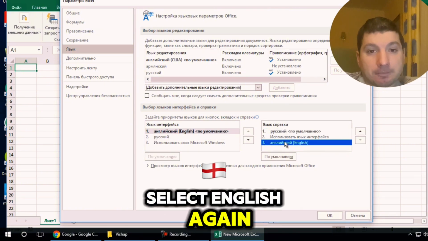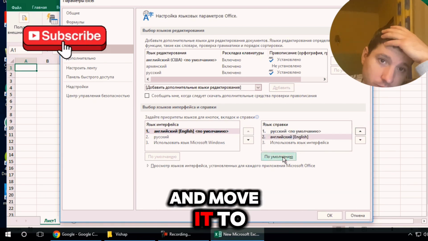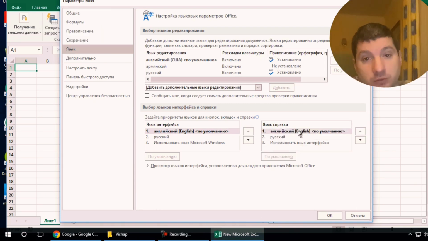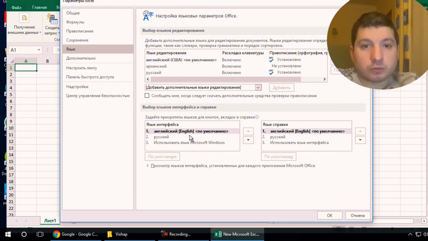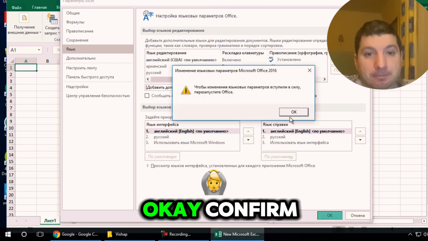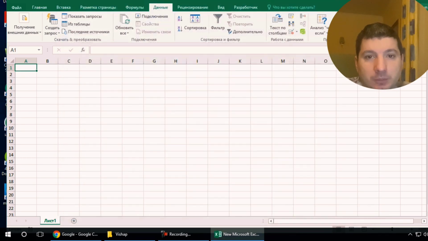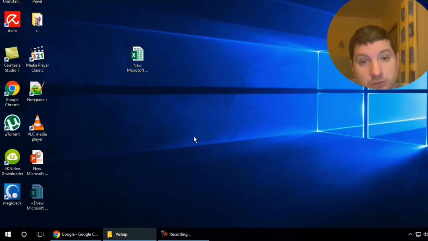Select English again and move it to the top. So now it's by default English. So interface, and okay, I'll click OK, confirm, and restart, close, and run again Excel.